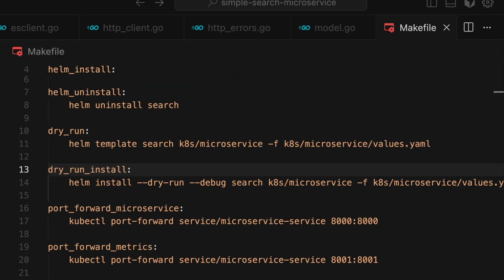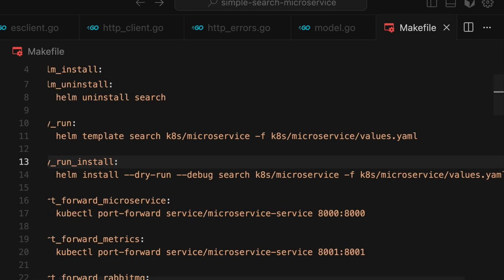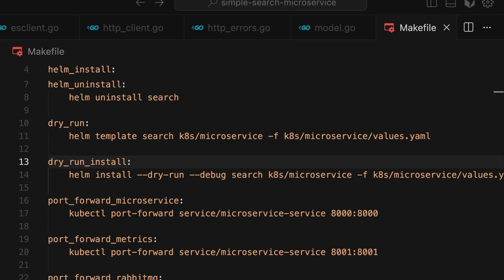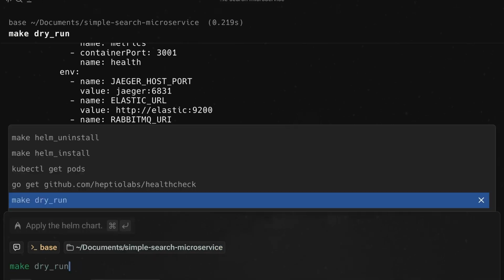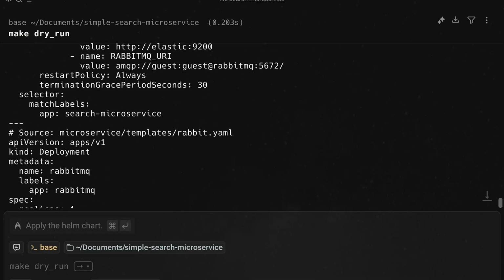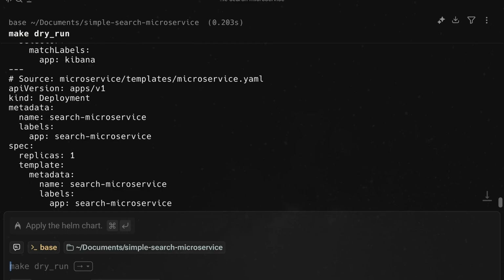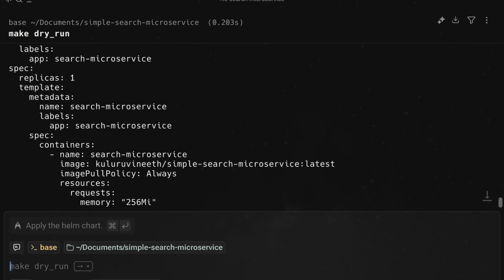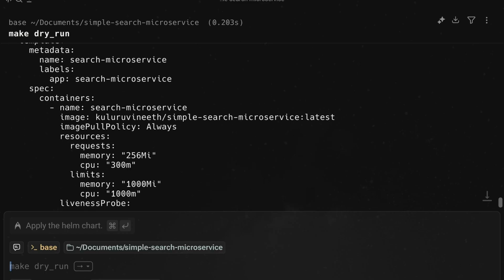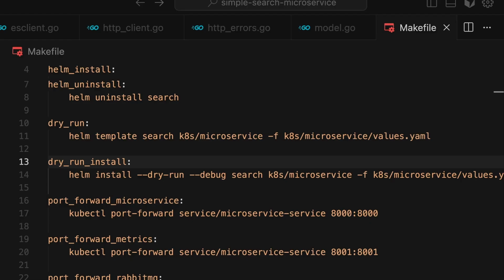So this is to see the dry run, and this one is to see along with the debug related logs. So now I changed this command. Let's go back to our terminal, and if you just try to run make dry run, you should see everything here. Let's check our microservices thing. So here is the microservice. Whatever values we had, it's getting populated dynamically, whatever we configured in our values. Fine. So this way you can set the values that you need.